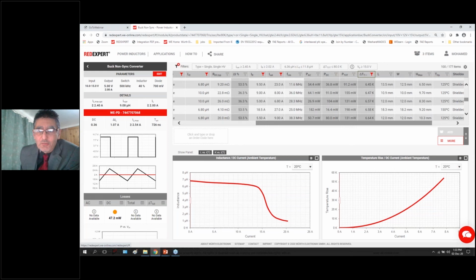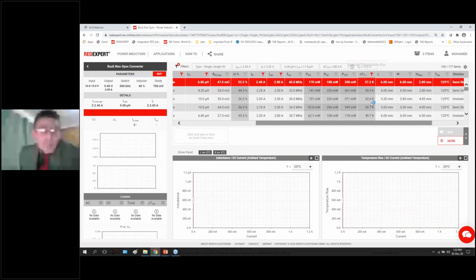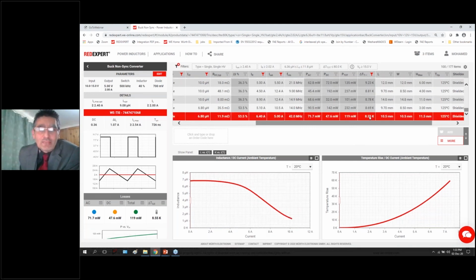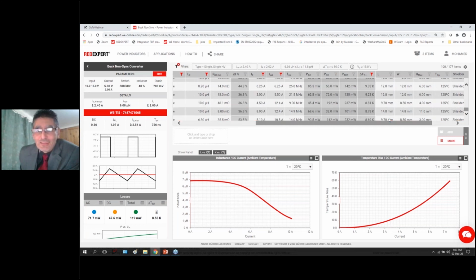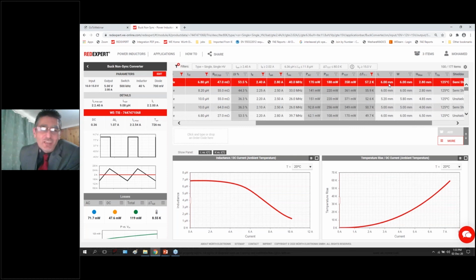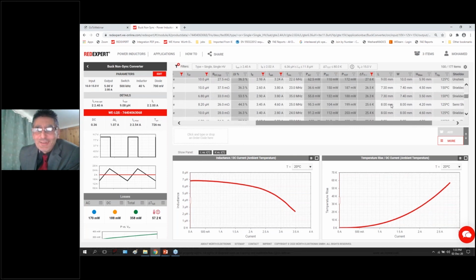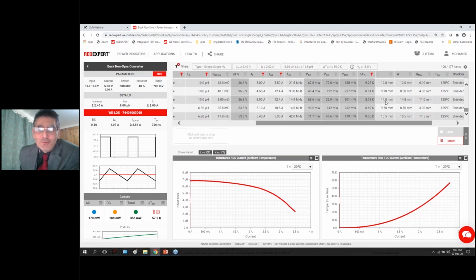But if I click into this column, just to show you, there is a part that has got 57.2 degrees temperature rise, and there is also a part that has got 8 degrees temperature rise. Now, which one would you select? Naturally, I would select the part that's a lower temperature, provided it's not the size of a brick. So I can see which is the size of a brick or not. 10.5. And what's this one? 6 millimeters. Okay, for an extra 4 millimeters, I'll definitely go for an 8 degrees temperature rise.